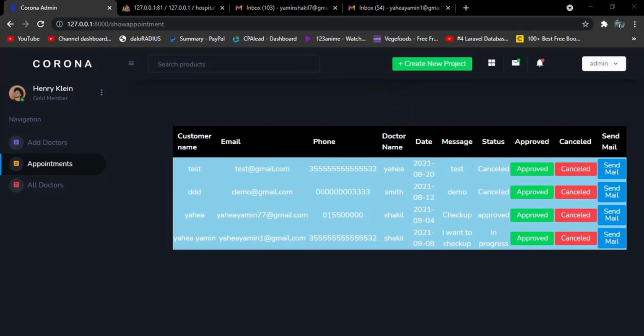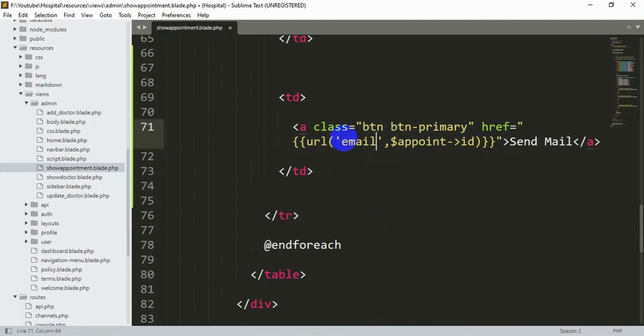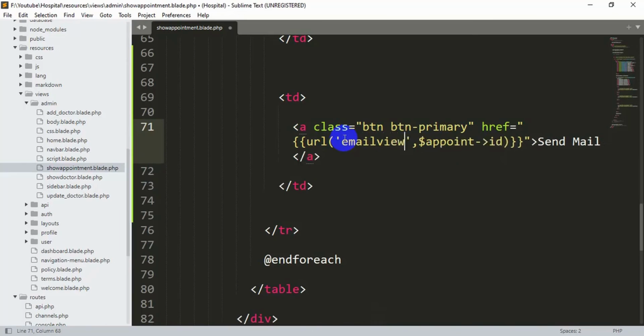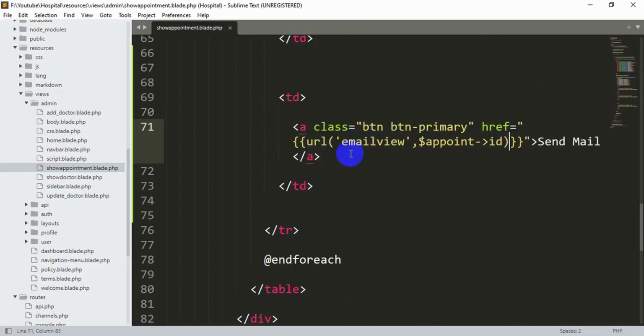So for it, let me just go back to our code, and here you can see appoint ID, and in the URL we are going to say, let's say, email view. So let me save it, and we are also having a appoint ID over here. So let me just explain. If the admin clicks this send mail button, it will get the ID of this customer. So right now we need to create this URL email view.